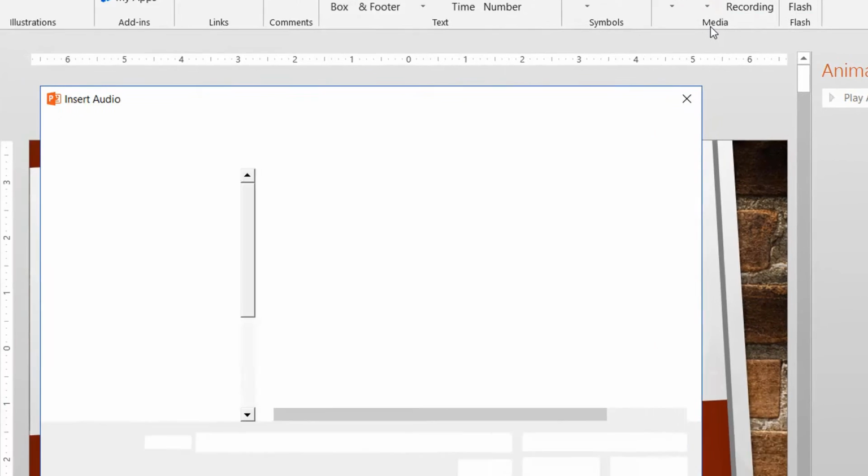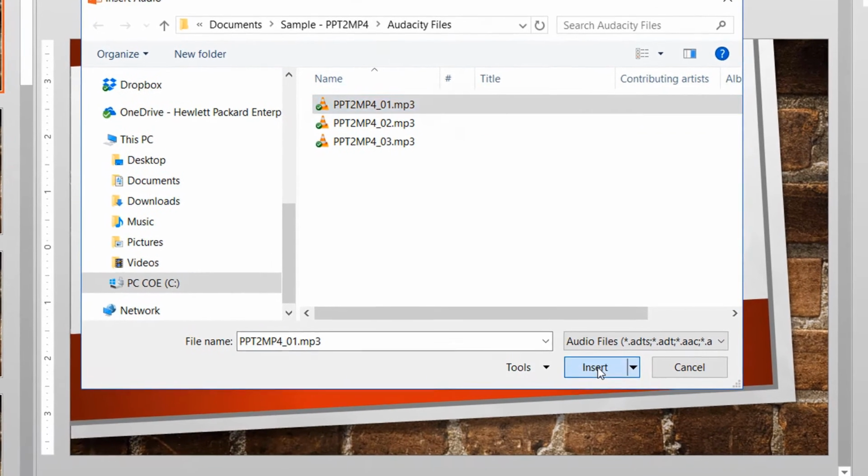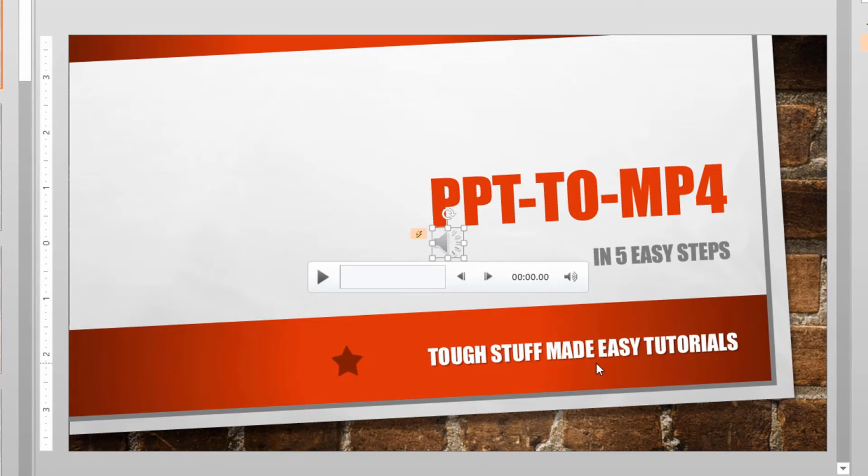In the dialog box that opens, navigate to the location where you saved the exported Audacity files in the last step and select the audio file you want to insert on the current slide in your presentation. When the import is complete, you'll see an audio icon appear in the middle of your slide. Don't worry about its position at this point. We'll be hiding this icon in just a moment.